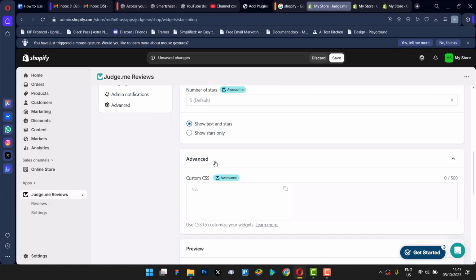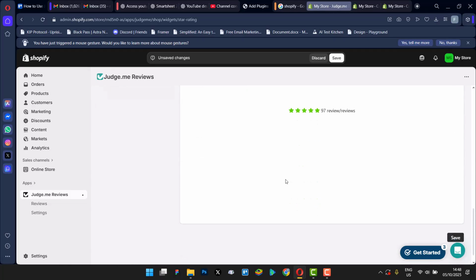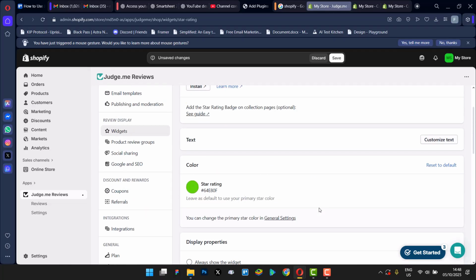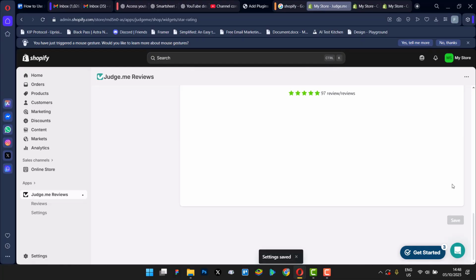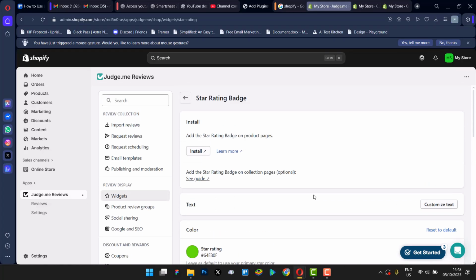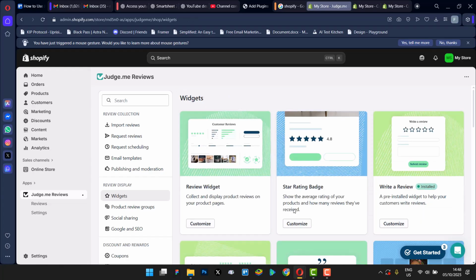And then underneath the advanced settings, we have the CSS code, which you could copy and make use of. So basically, this is what it looks like. And then if you're satisfied, just click on save, and that settings would be saved. So you could also choose where the review appears, if it's on your product page, your home page, or your collection page. That can be done as well. You could simply do that on the widgets page here after installing it, and things of that nature.